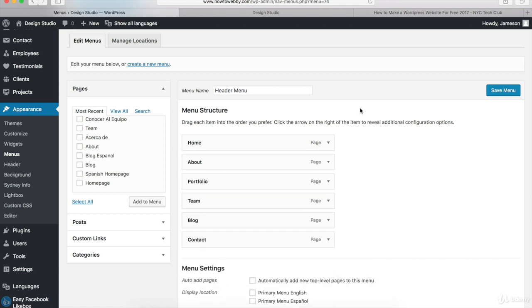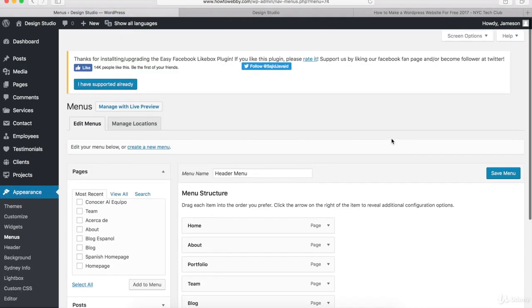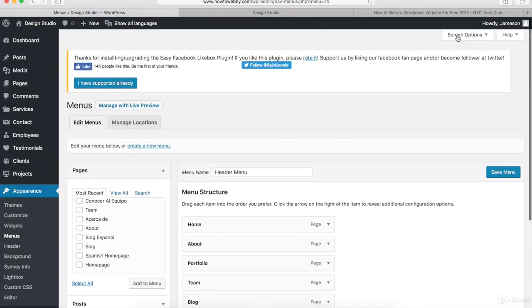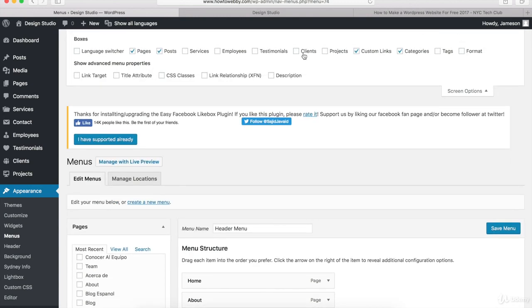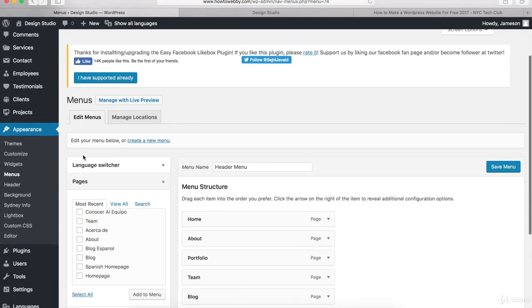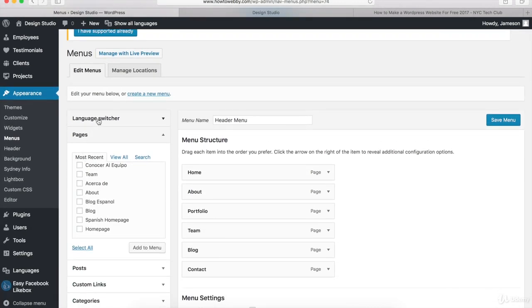Okay, so if you only have one language for your WordPress website, then you're done creating your header menu once you add all of your items. So you can just click on the Save Menu button. But if you're translating your WordPress website into more than one language, what I want you to do is come up to the top and click on Screen Options, and then click on the box next to Language Switcher, and you'll see this tab appear called the Language Switcher.